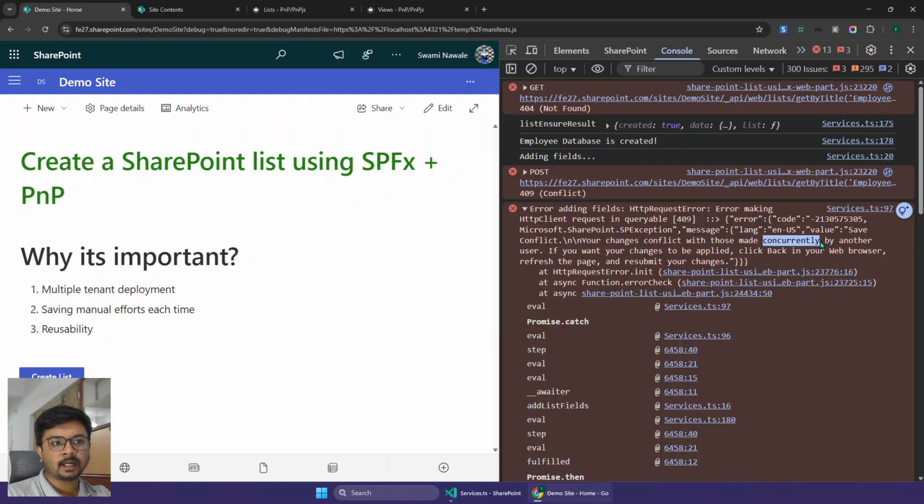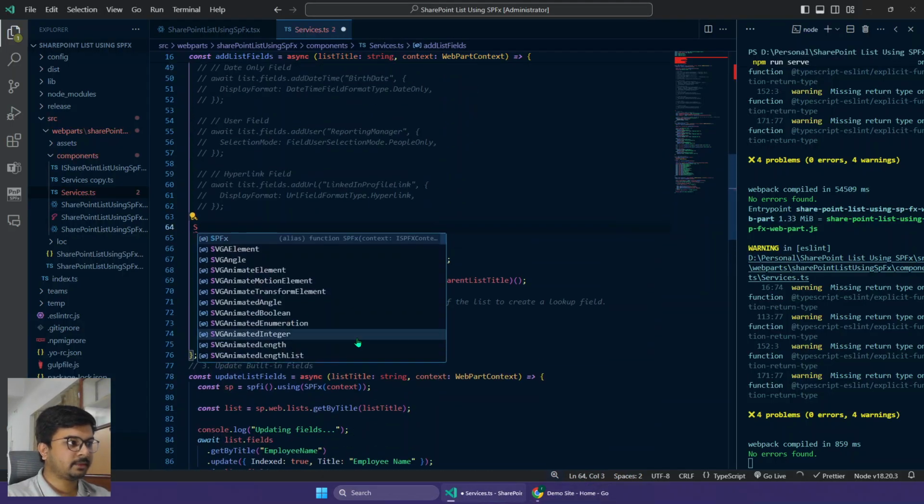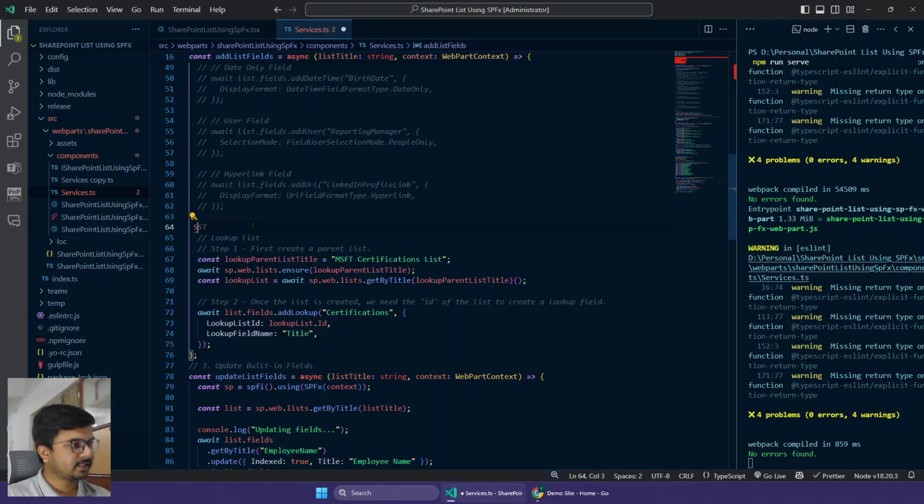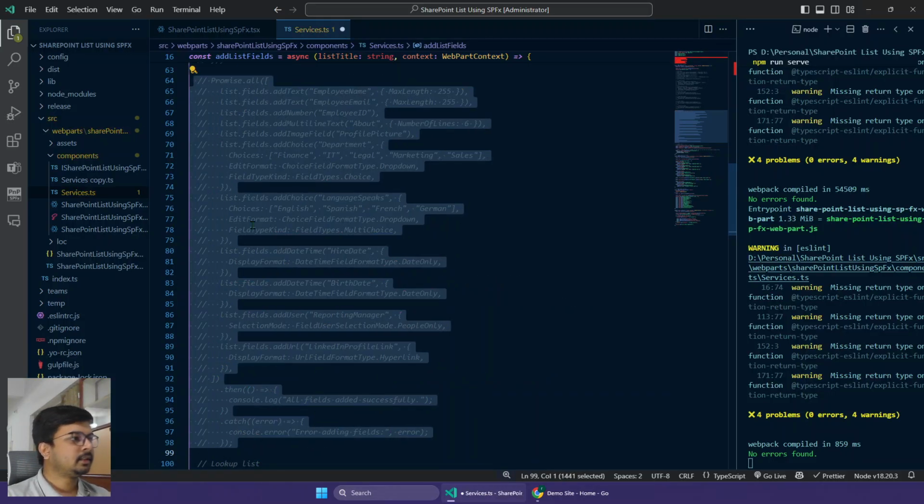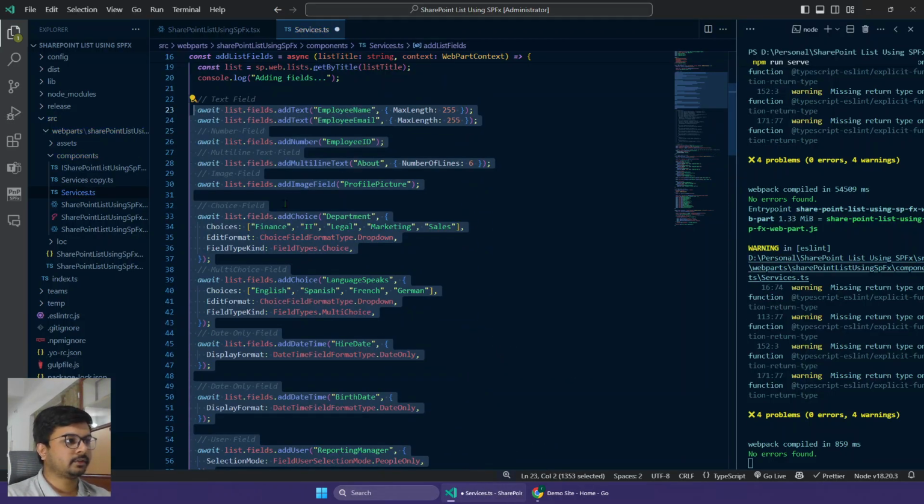So when I say parallelly, that means concurrently. All these columns are being created concurrently. So you have to wait until one column is created, then the second one, then the third one. That's why we can't use the Promise statement directly here. And a similar case goes for the update and adding the columns to the default view.